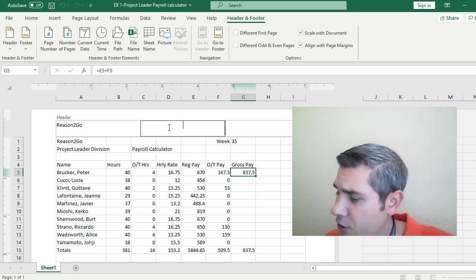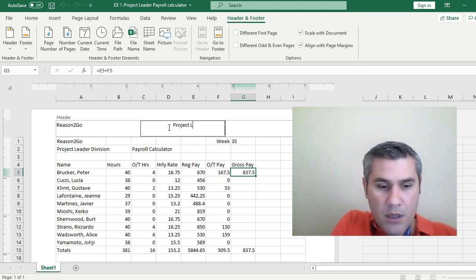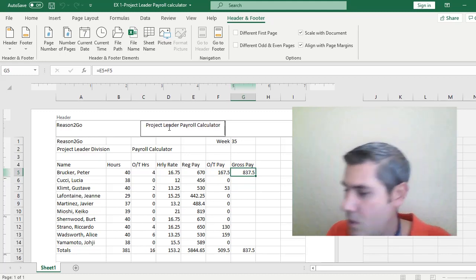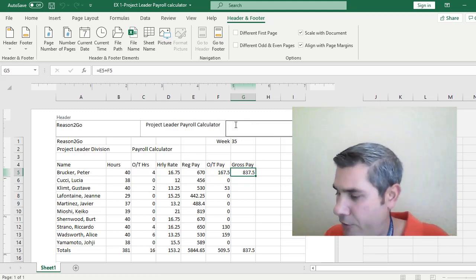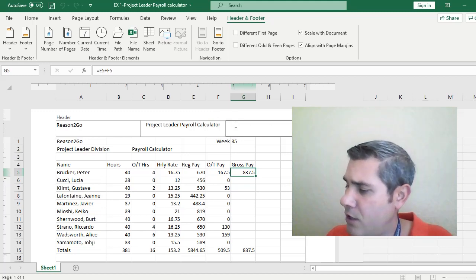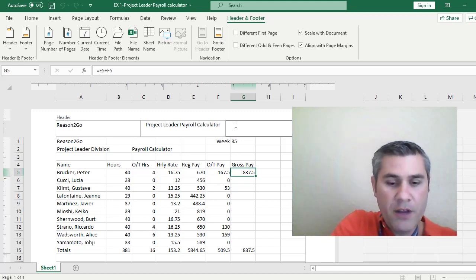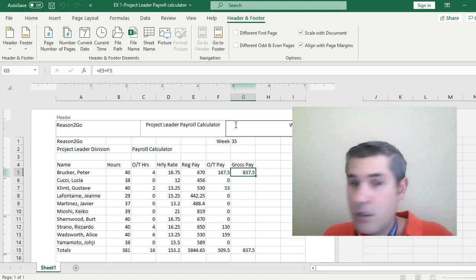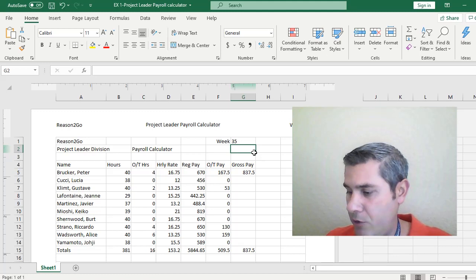And now in the center, they want you to type in the label project leader, payroll calculator. Press enter, or click out of it, however you have to do it. And then they also want something on the right side, so click on the right box. They want you to type in week 35. Oops, too fast. So once you complete it, remember you can click outside of it, and they accept those changes.